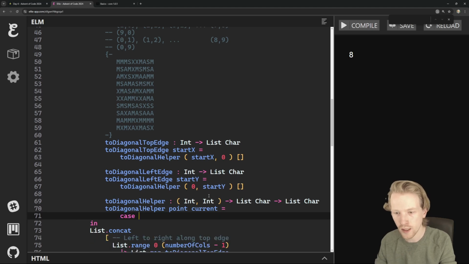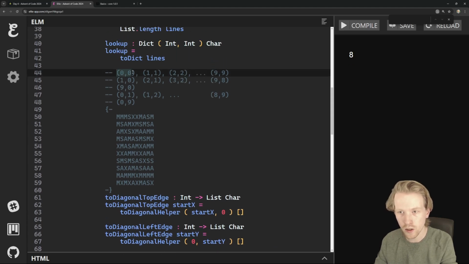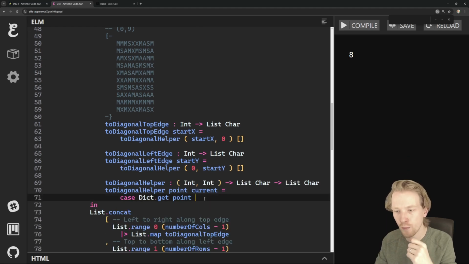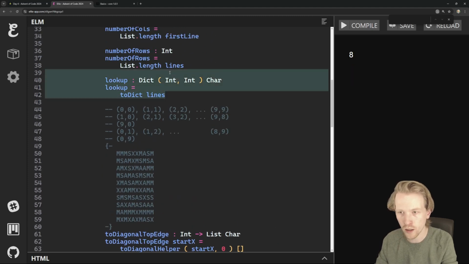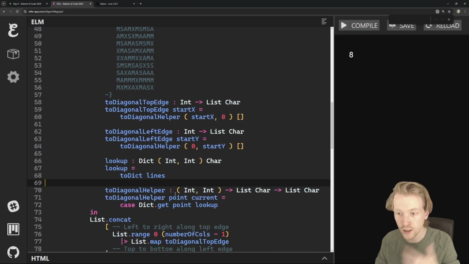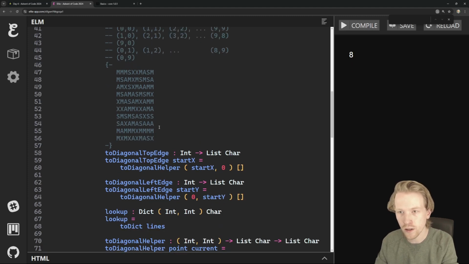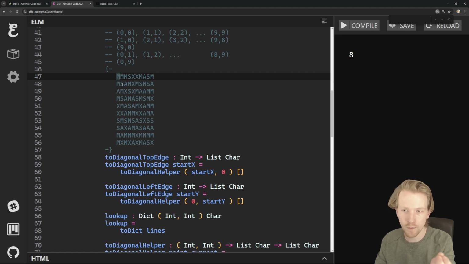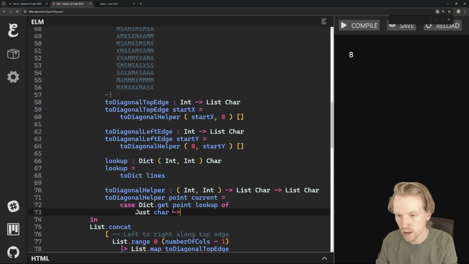All we have to do is say dict.get. We're going to give it the point that we want. And so initially that's going to be 0, 0. We're going to give it that point. We're going to look in our lookup, which we put over here. I'm going to bring that down. This is our dictionary. So if we give it a point, it should give us a character. So if we find a character, like if we're here, it'll say M. And so we'll have that character.